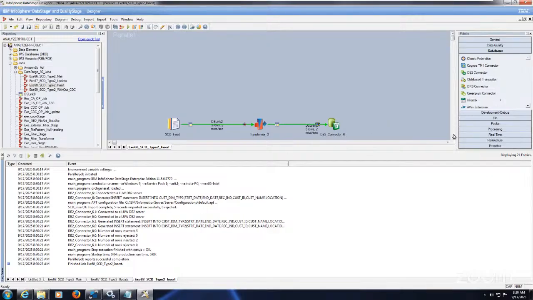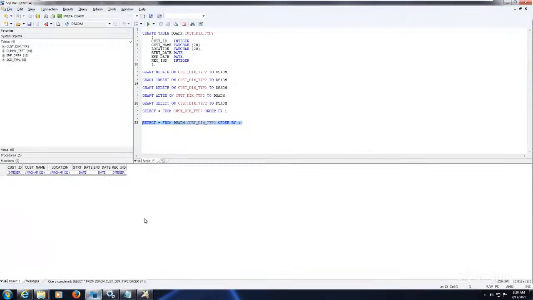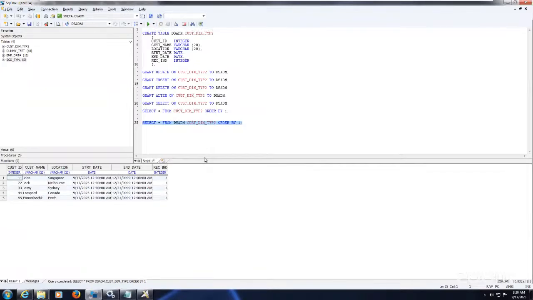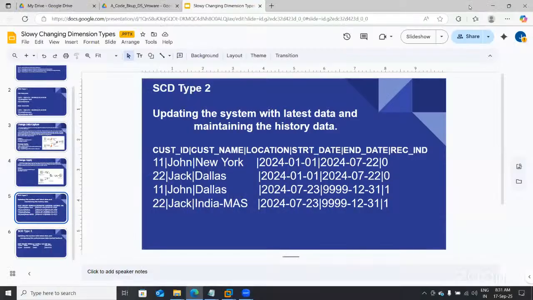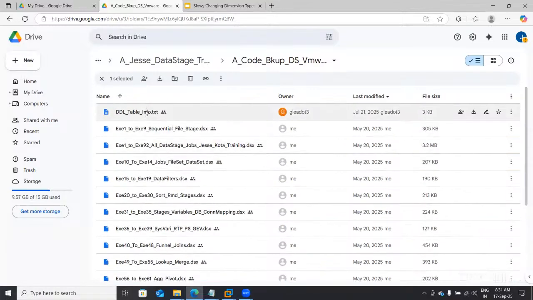See here, five records got loaded. Now run this query. Here you can see the data has start date as today's date, end date as a future date, and record indicator is one. So the next step is we will update these entries, starting of January. We'll write an update statement.